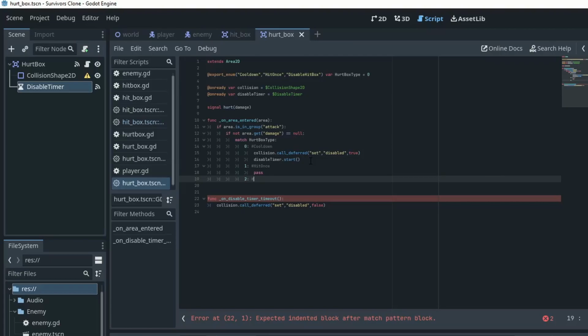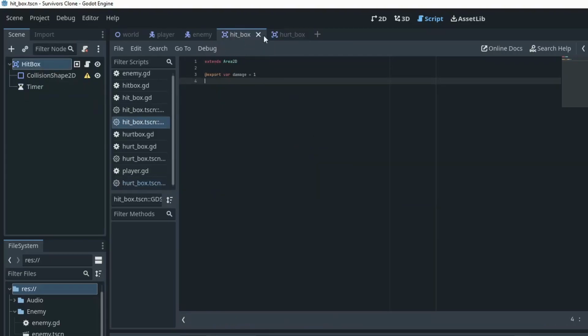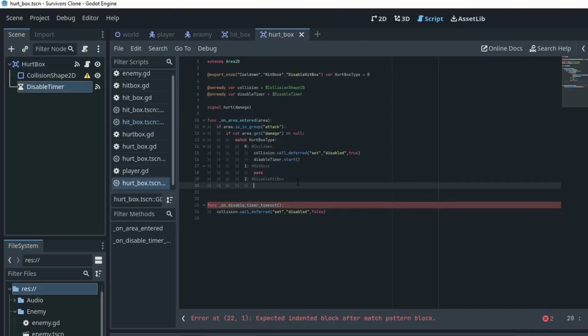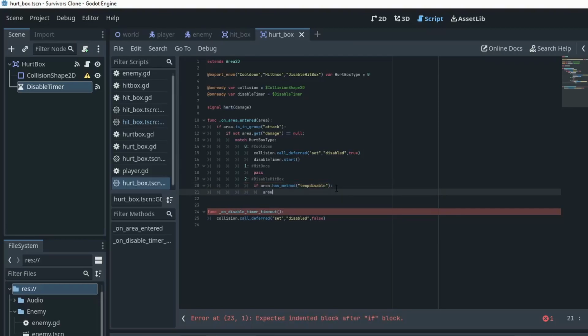Now, the next one, which is going to be disable hitbox, is instead of disabling the collision shape in the HurtBox, we're going to be disabling it within the hitbox. So we're going to be going if area.has_method, and I'm just going to call this method temp_disable. This is going to be a user-defined method, which we'll add into our hitbox later. If it has the method, we're going to temp disable it.